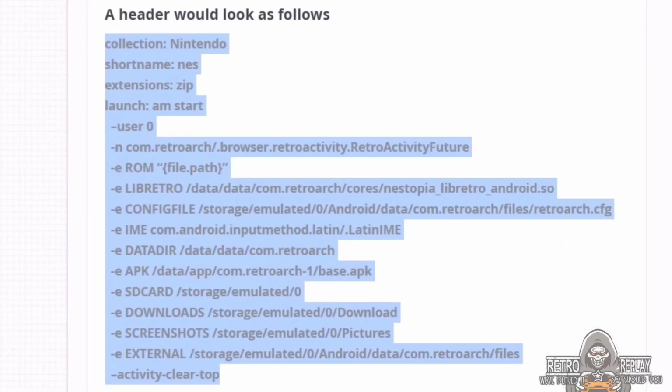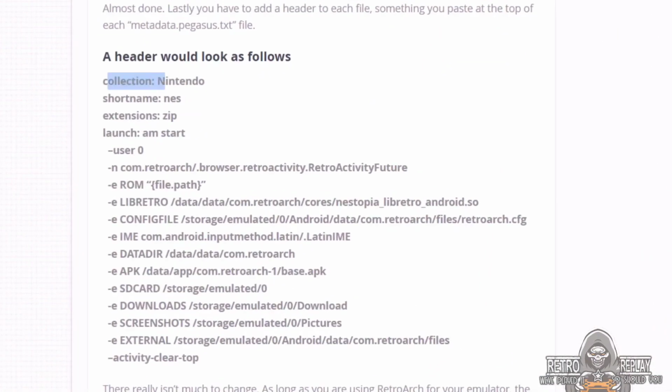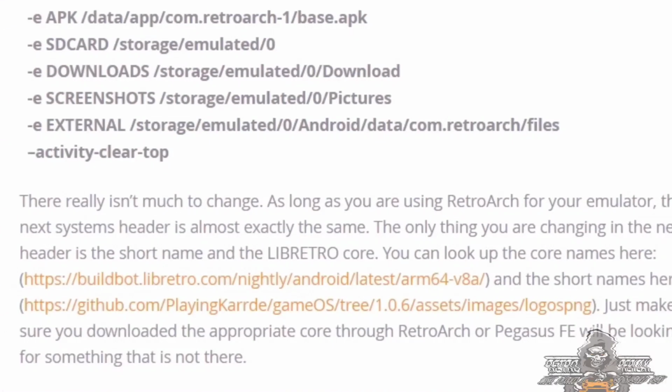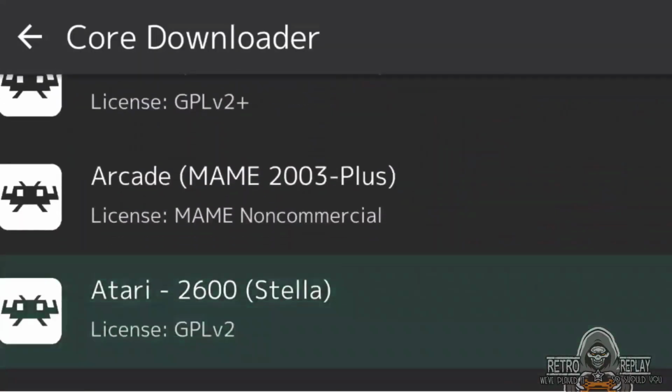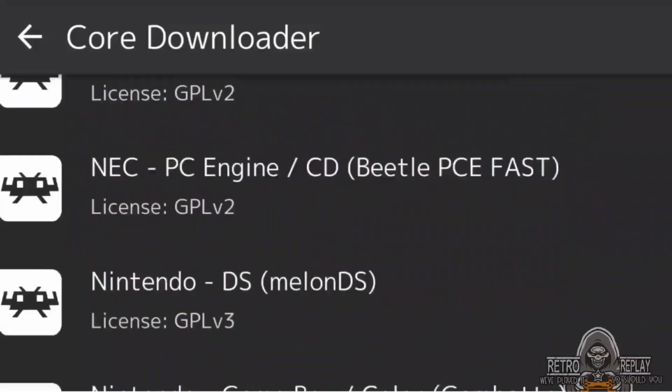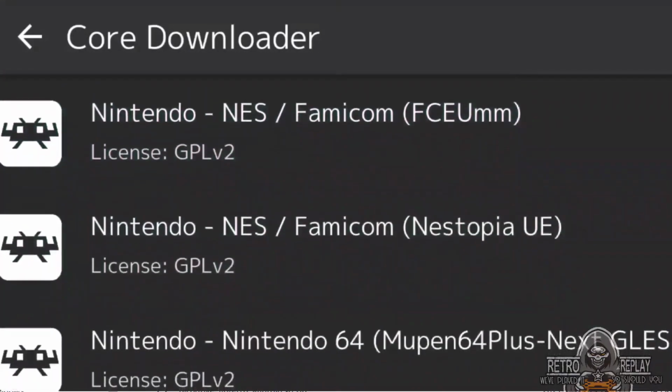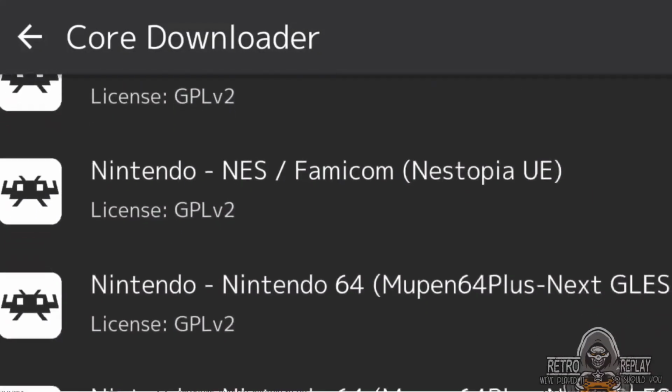Now keep in mind, you can use this same header for every single video game system. You only have to change a few fields: the collection name, the short name, as well as the libretro core file name. The only thing you have left to do is make sure that you're using the proper core name and short name. To make sure you get the right names, at the bottom of my tutorial I posted 2 links to websites that have a list of both names. Just make sure that whatever core file you set as an emulator, you've downloaded while inside of RetroArch. If you don't actually have the file downloaded, when you try to load the emulator, it's going to come back blank.